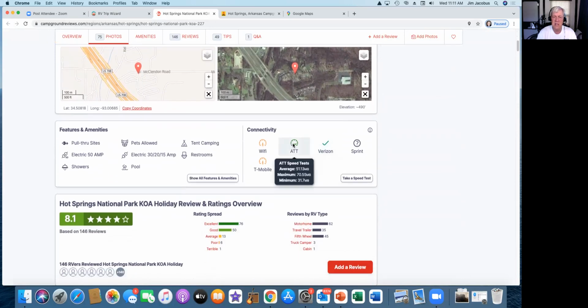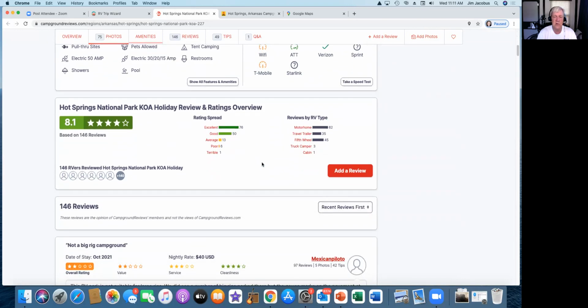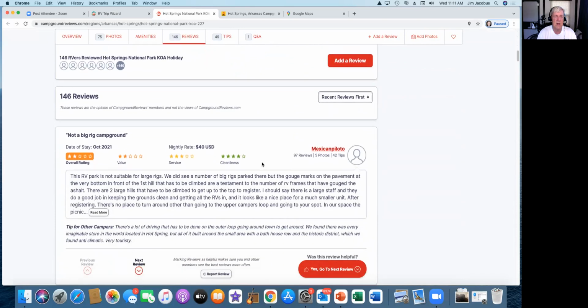Connectivity, AT&T. All right, this actually shows the average test, maximum, Verizon, Sprint. Nobody's shared information there. Sprint works. T-Mobile, which we use, is obviously slower than AT&T. No Starlink yet. All kinds of really cool tools that you can see here on this dashboard. And then you've got reviews.